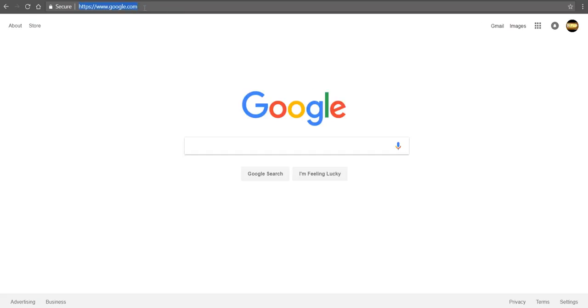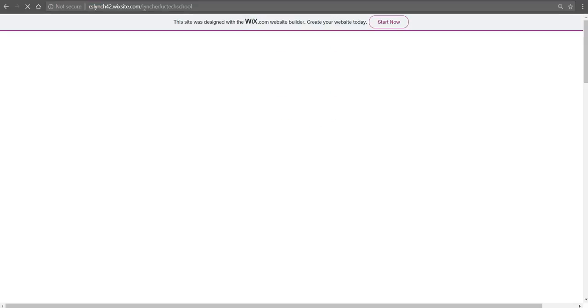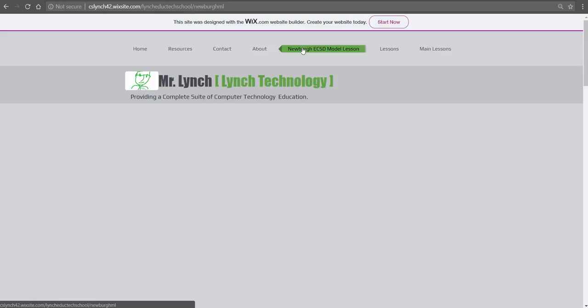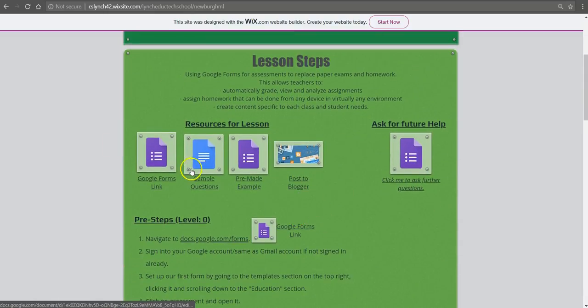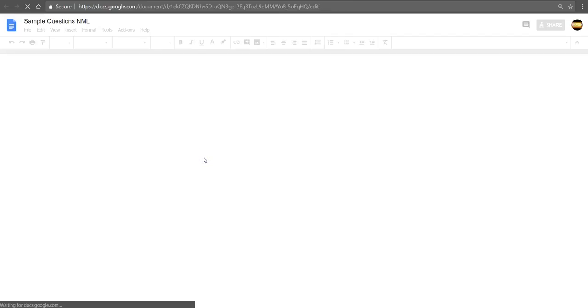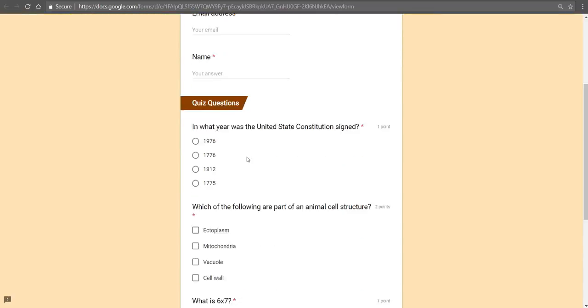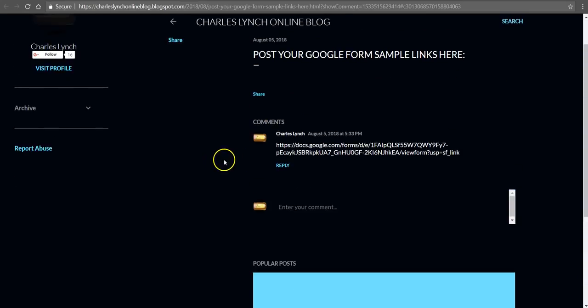To start, we're going to go to Lynch.technology, where the lesson is hosted. Make sure you type that in as singular, not plural. We're going to go to the Newburgh model lesson link and scroll down to view some of the steps. As we went over, there is a link for Google Forms, our sample questions, a pre-made example, and where we're going to post it to Blogger.